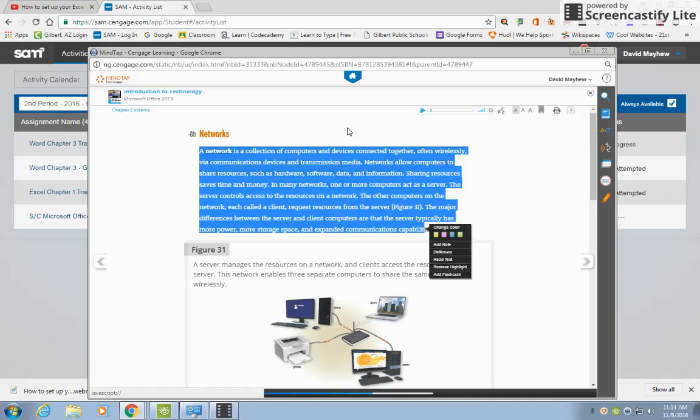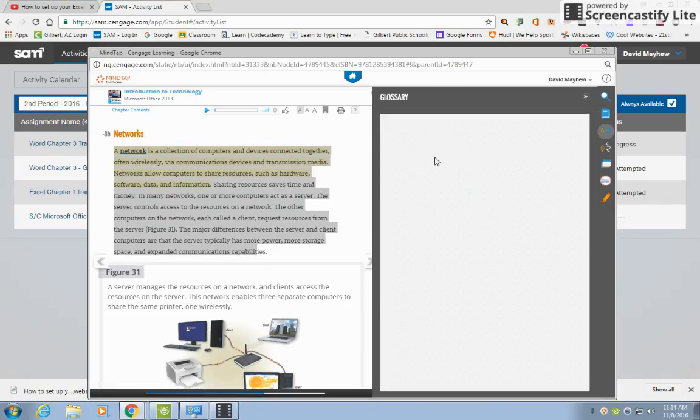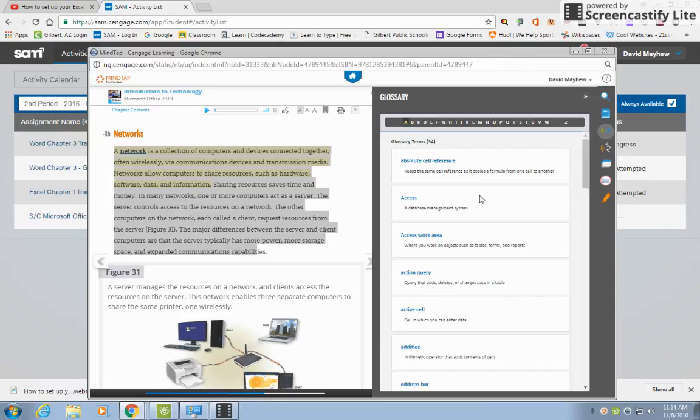You even have a glossary right here, which you're going to be using for your vocab words when you're going to look up a certain word. In Excel, we would look up what is an absolute cell reference. An absolute cell reference keeps the same cell reference as it is copied, as it copies a formula from one cell to another cell. Of course, you will learn about that later on in this semester.